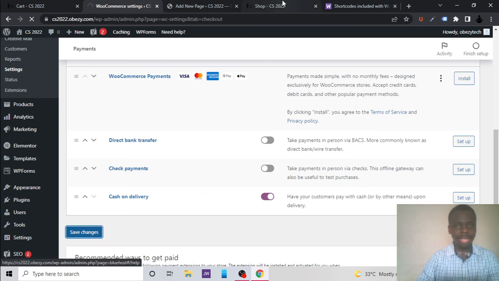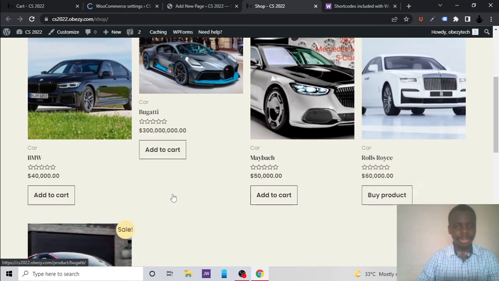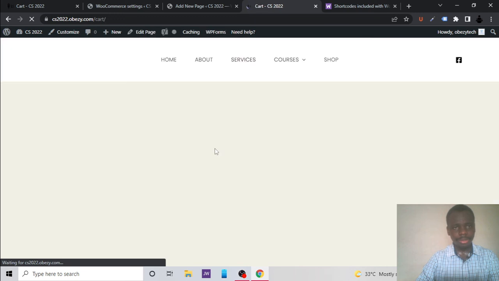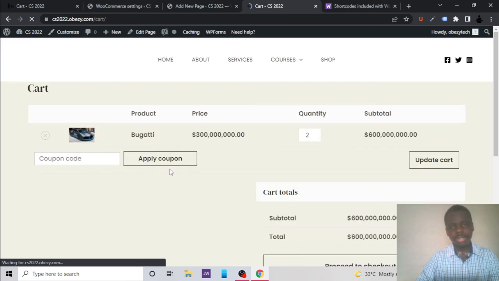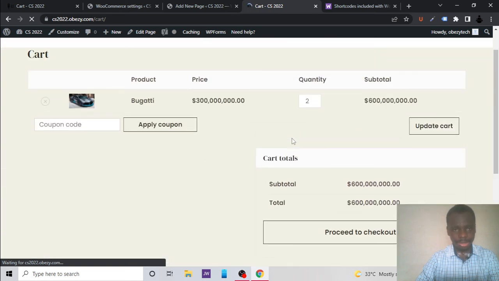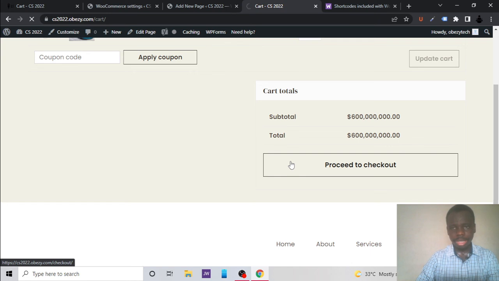So when the person comes to shop, it comes to add to cart. You go to view cart. I've changed the cart page, but it should work. Goes to view cart. Yes. And he pays. After that, he goes to proceed to checkout. Let's say, okay, so let's go to proceed to checkout.